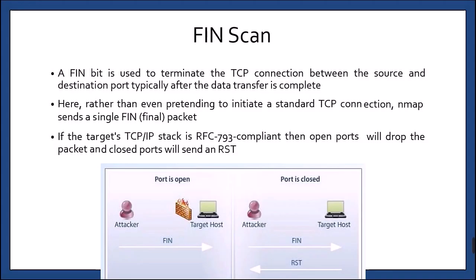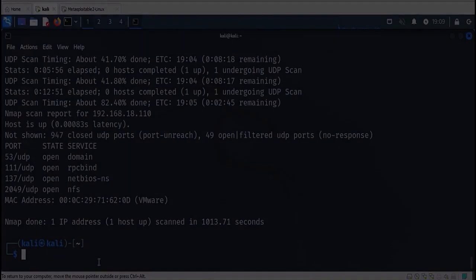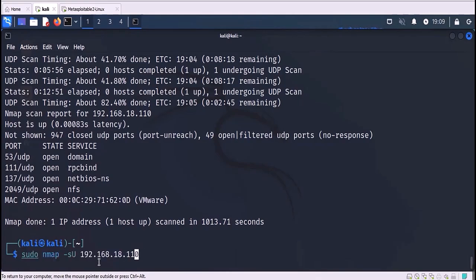A FIN bit is used to terminate the connection between the source and destination port, typically after the data transfer is complete. However, rather than even pretending to initiate a standard connection, Nmap sends a single failed FIN packet to the target. If the target is RFC 793 compliant, then an open port will drop the packet and a closed port will send a reset. You can launch a FIN scan with the -sF flag. I'm also giving a -T5 flag to speed up the scanning process.